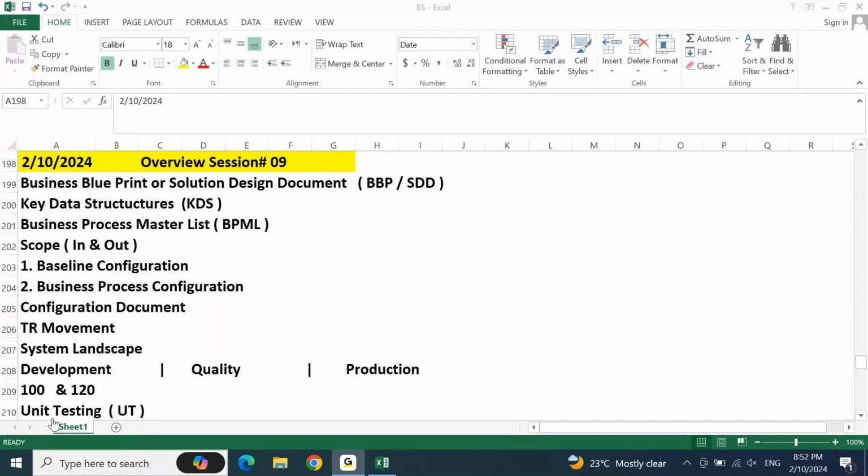If the FICO consultant did the unit testing, who will do the UAT? Is there a separate testing team in SAP, or does it depend on the company? In some companies, the FICO consultant will do it. In some companies, there is a different team for testing.